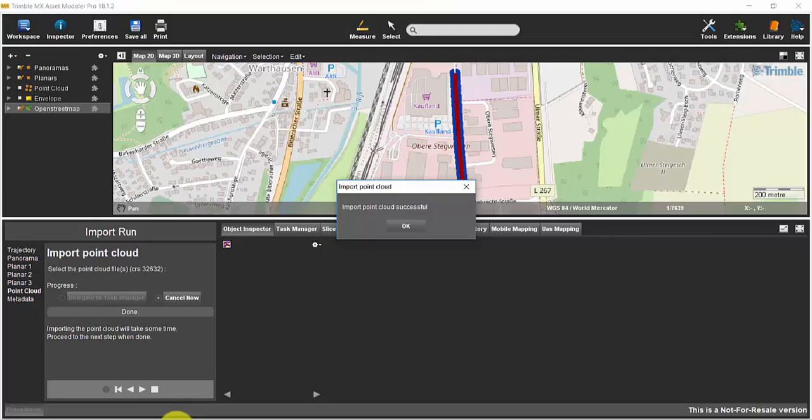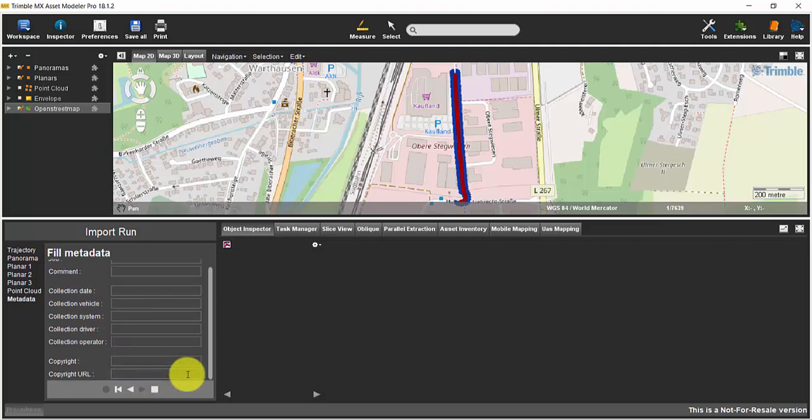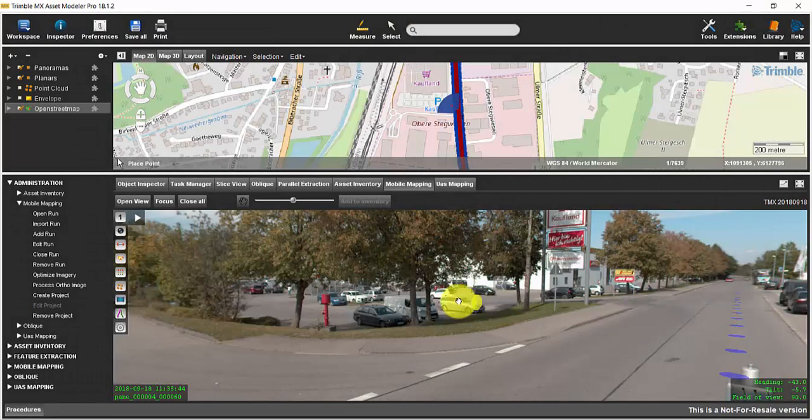All set. Back in TMX, the point cloud import is also complete. Click Next in the Import Wizard and fill in some metadata about this run as needed. Don't forget to click the Finish Procedure button at the end. Now the dataset can be utilized in TMX.